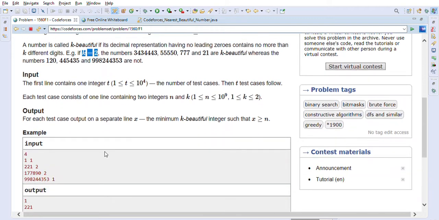So for the input, the first line contains one integer t, the number of test cases. Each test case contains one line containing two integers n and k. For example, let's look at this one. This is n, which is the number, and k is 2, right? In output we have to output the number x, the minimum k beautiful number which is greater than or equal to n. That's what we have to output.